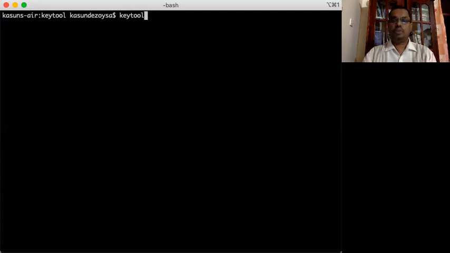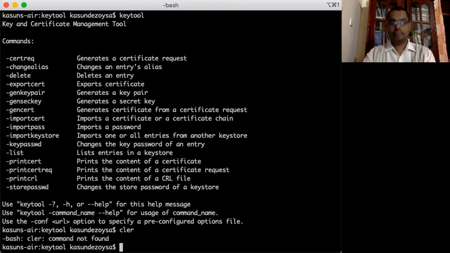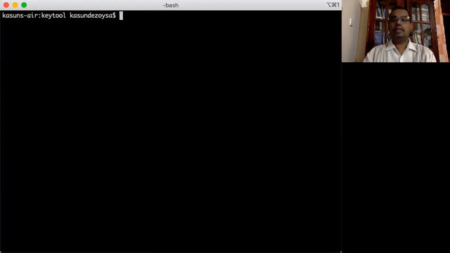So when you install Java and then type keytool, you may see whether it works. It has several commands, as you may see: create certificate request, delete, export, import, list, print certificates, and so on. So let's start with creating your key pair, creating your key pairs using this tool.